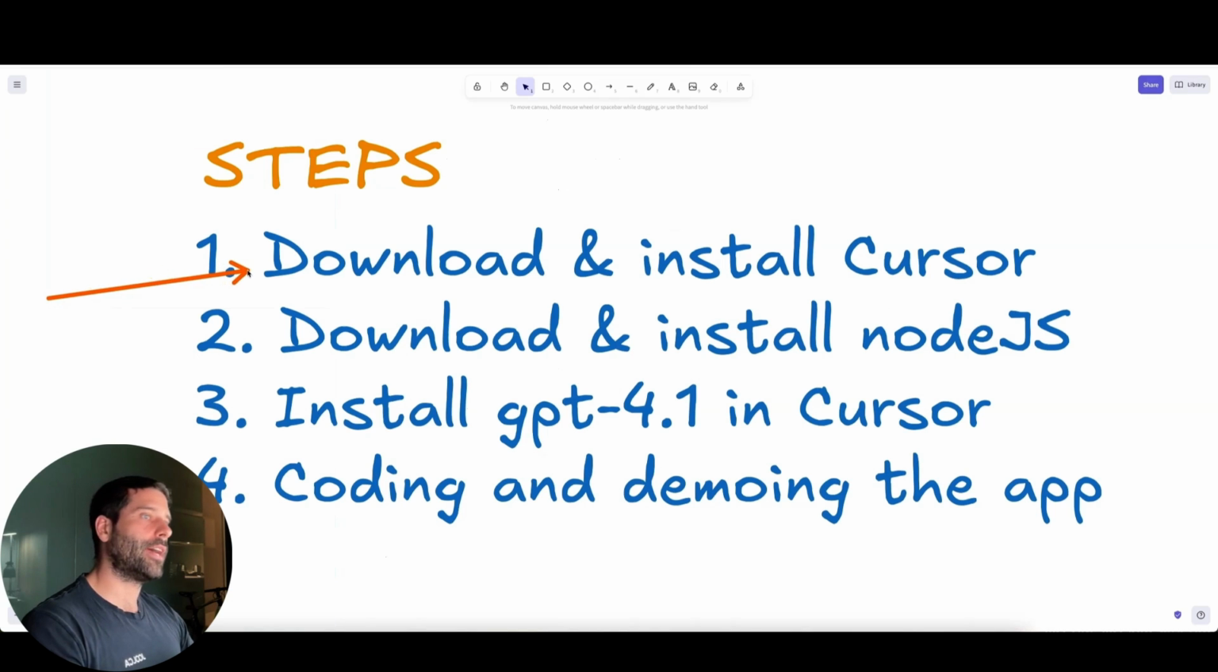Okay, so now that you've downloaded and installed Cursor and Node.js, the next step for us is to actually install GPT 4.1 in Cursor. Now, we're not actually installing GPT 4.1 in Cursor. It should already be an option for you to choose from within your environment, but if it's not there, I'm going to show you exactly how to add it as well.